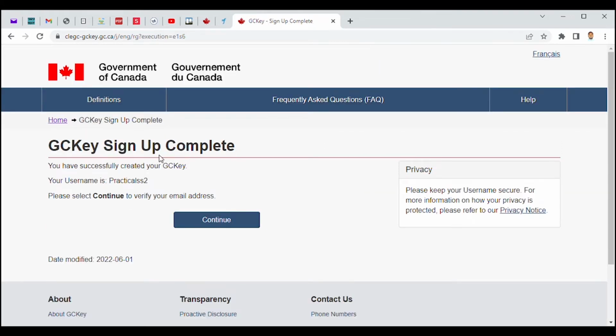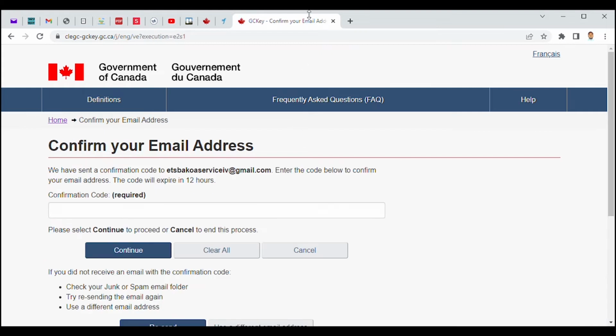So now I'm about to complete the creation of my GC key, and once everything is created and I go to create, this is the preview of what you have done. Username is this, and I go on continue. So they're going to send a code to the email which I have used, and I need to go to the email to copy the code.